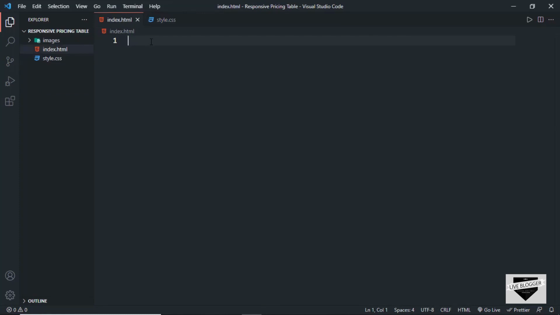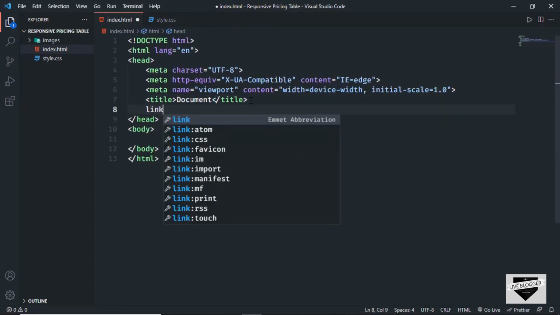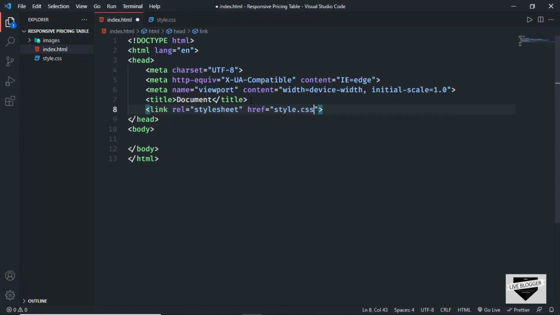Now in VS Code you have this shortcut where you can just press exclamation and press tab, and you will have this basic HTML5 code. Alright, now let's link our CSS file over here. So I'll just type link and press tab, and here in the href I'll just type style.css.